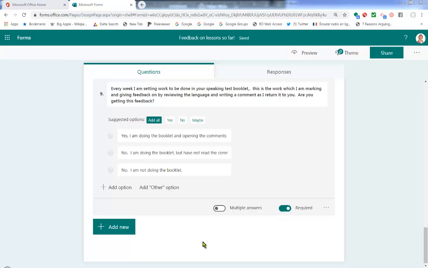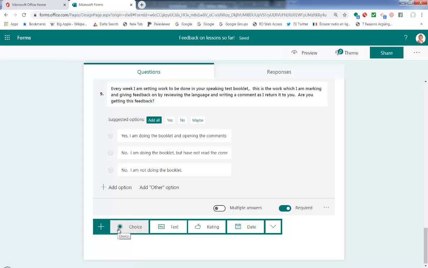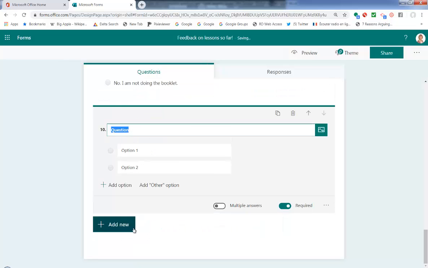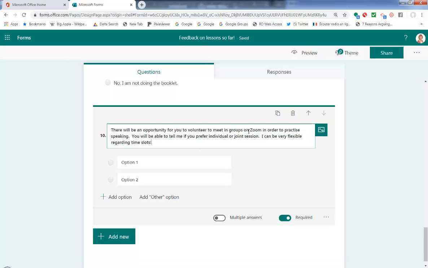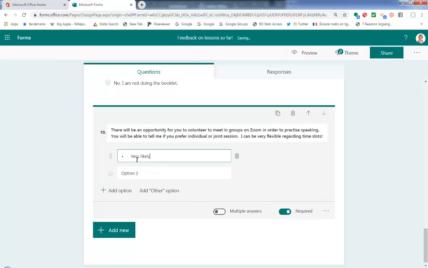And then my final question is going to be about the plan that I've got to do more speaking with them, really, live. So I'm going to tell them that there is going to be this opportunity to volunteer to meet in groups on Zoom to practice speaking, and they can tell me if they prefer individual or joint sessions. It's going to be totally up to them, and I can be flexible about regarding slots. So let's see, how likely are you to do this? Option 1, you're very likely to be able to do it.